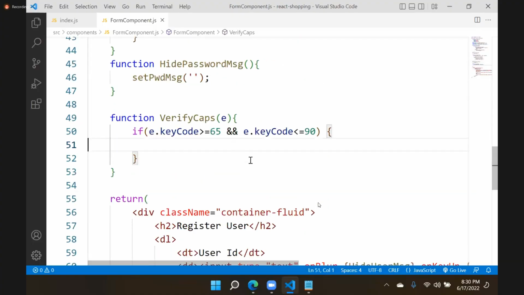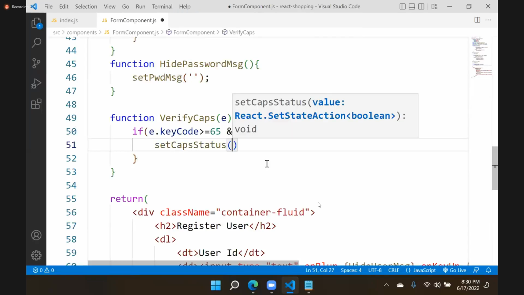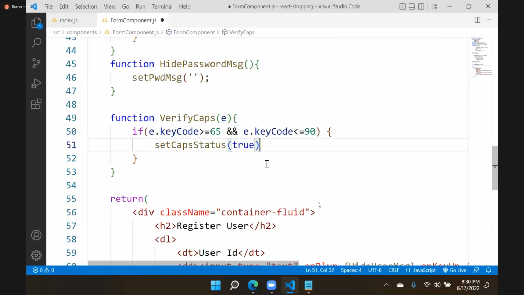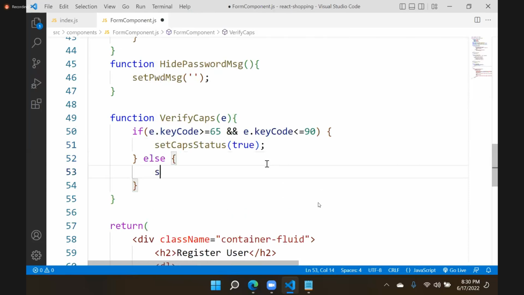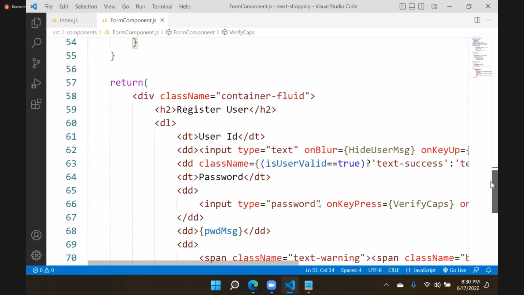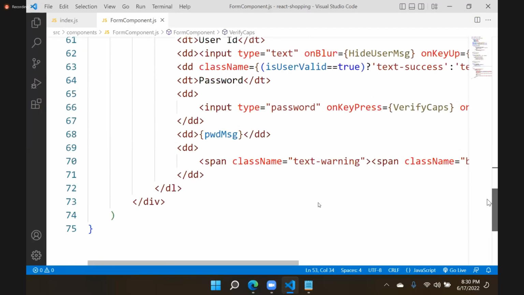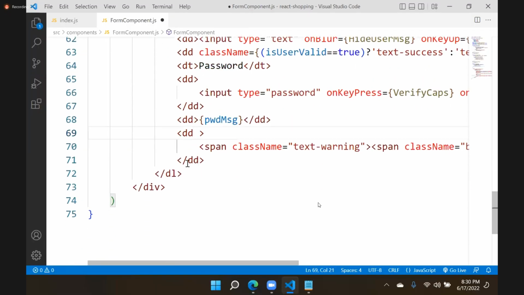If this condition is matching, what should happen? Set caps status as true. Else, what should happen? Set caps status as false. We need to configure it like this. Caps status is true or false. And now we have to define here how to display this data.